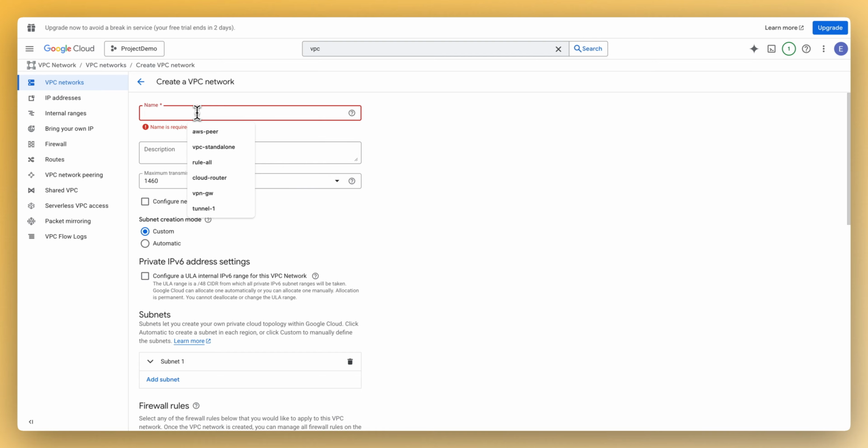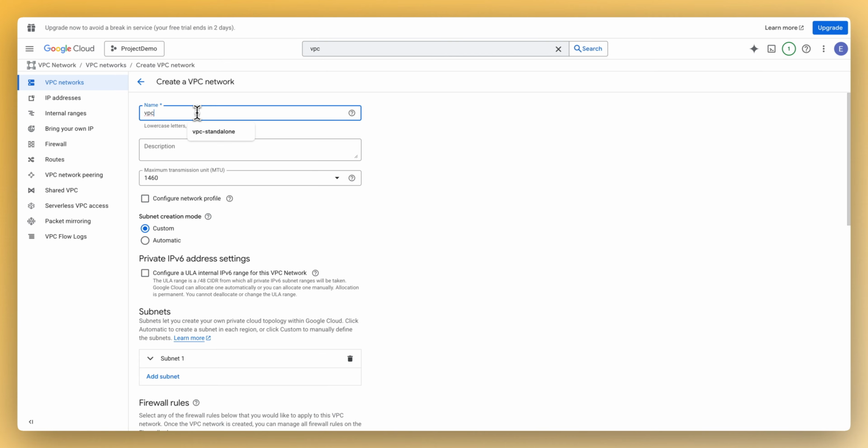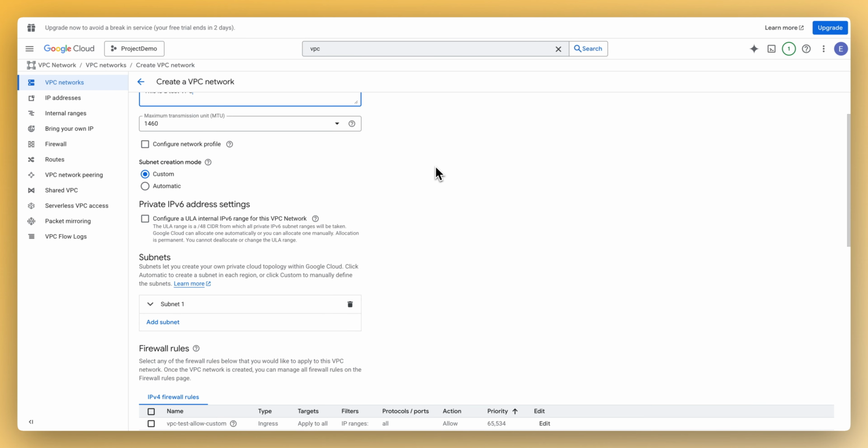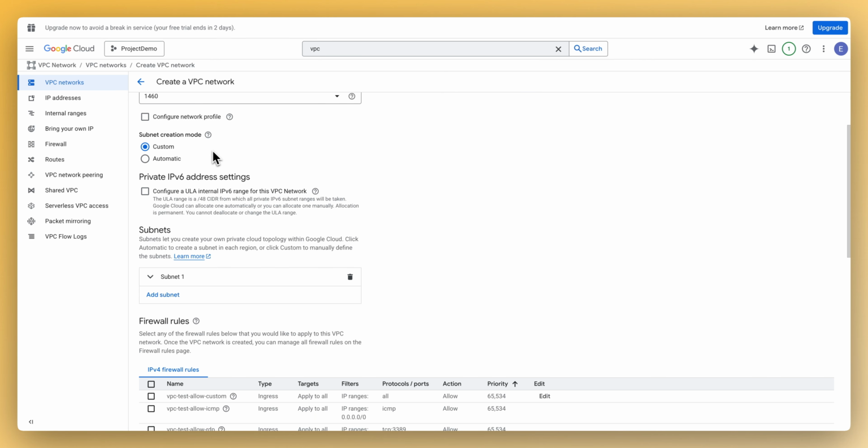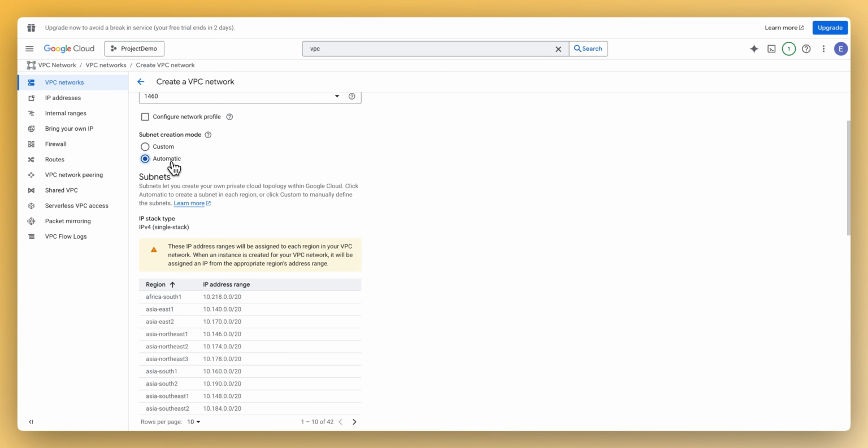So let's put it like VPC test. We can put here some description: this is test VPC. And we can define the subnet creation mode. We can define custom or automatic.